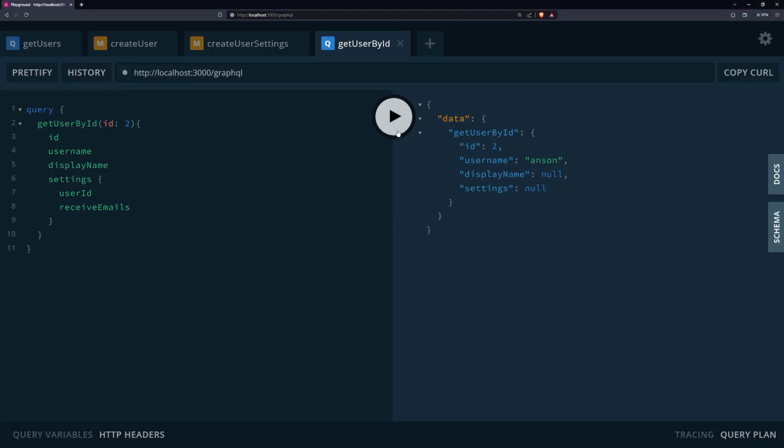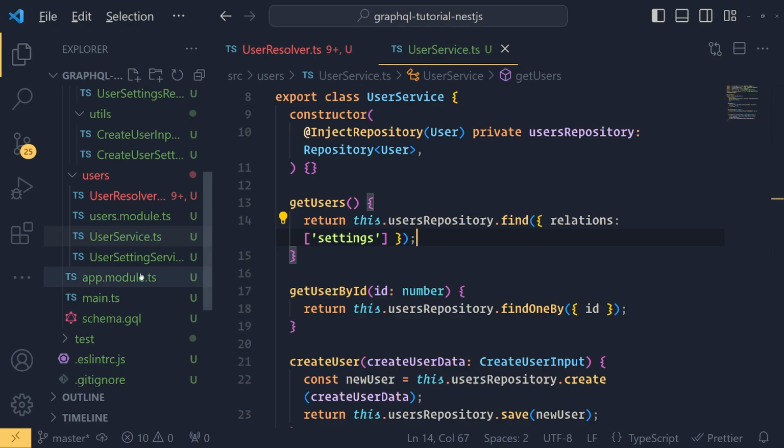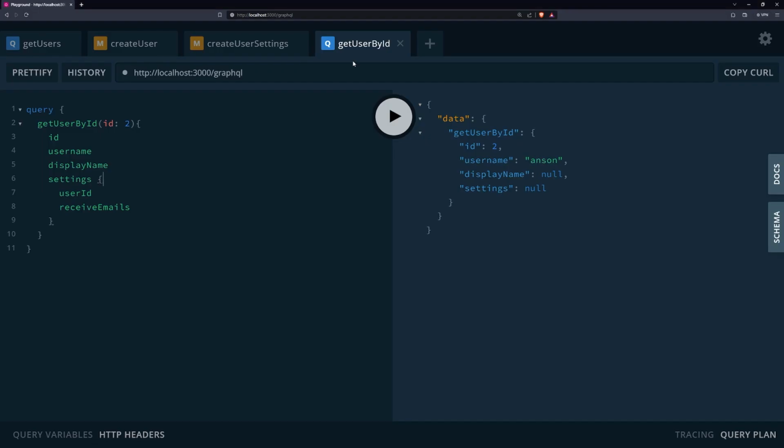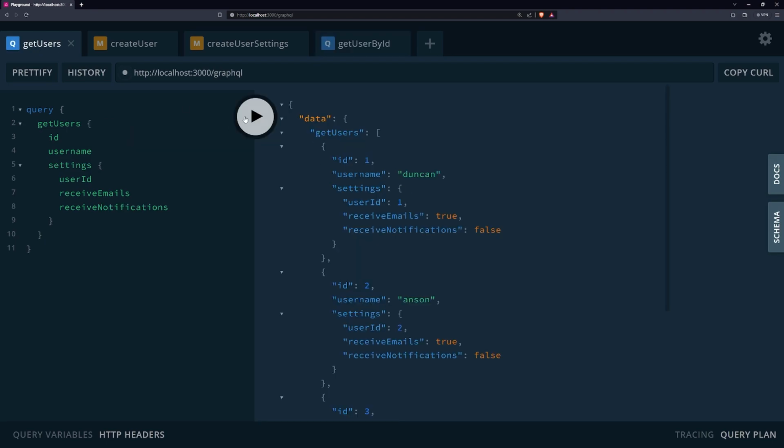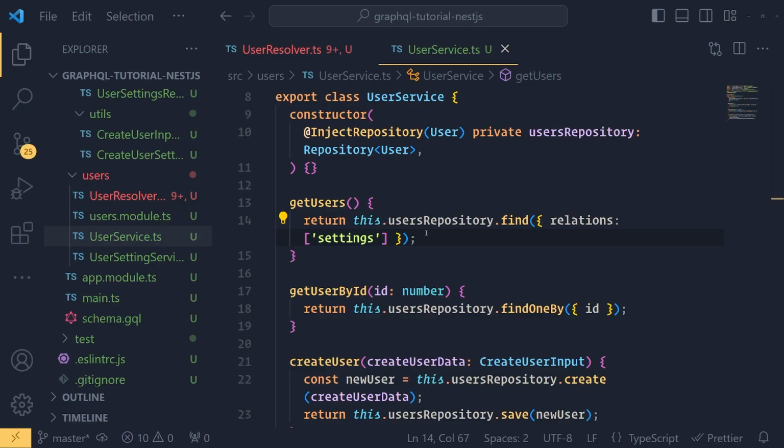And now watch this. If I actually were to, let's see, am I using the wrong query? Yeah, I'm using the wrong query, apologies for that. If I go over here, okay, see how now when I query get users, it gives me all the users with its settings. Now let me actually go back here and remove this.